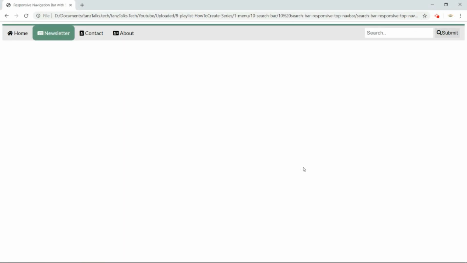Today we are going to create a search bar, navigation bar. This is going to be the 10th video in the How to Create series. In this one, we are going to have a navigation bar with a search bar on the right corner. And the navigation bar is also having a border on the top. So the active link is also in green in color with round corners. So it is looking pretty neat.